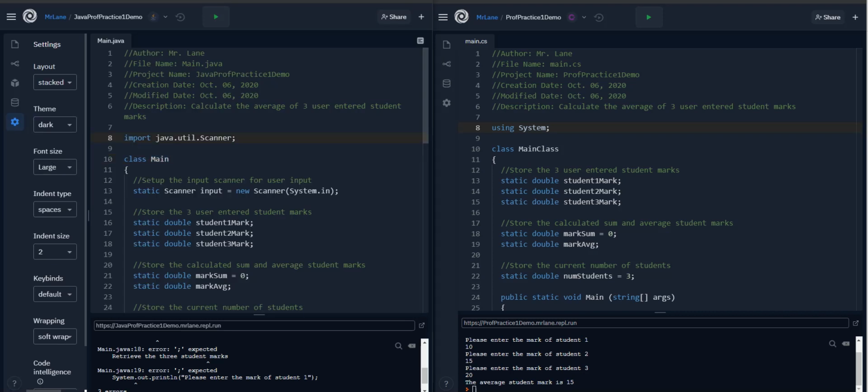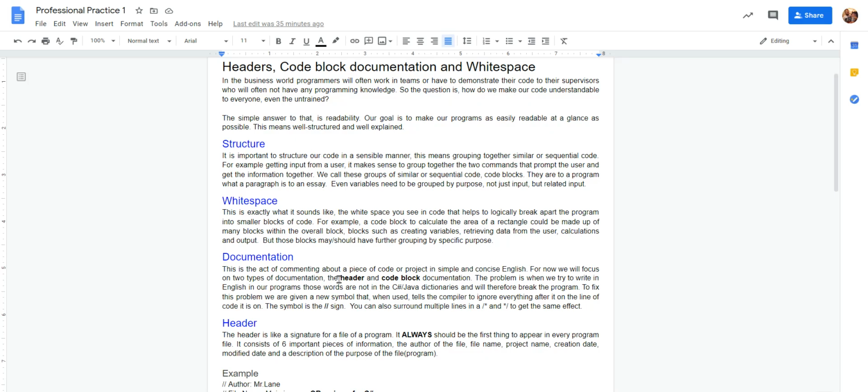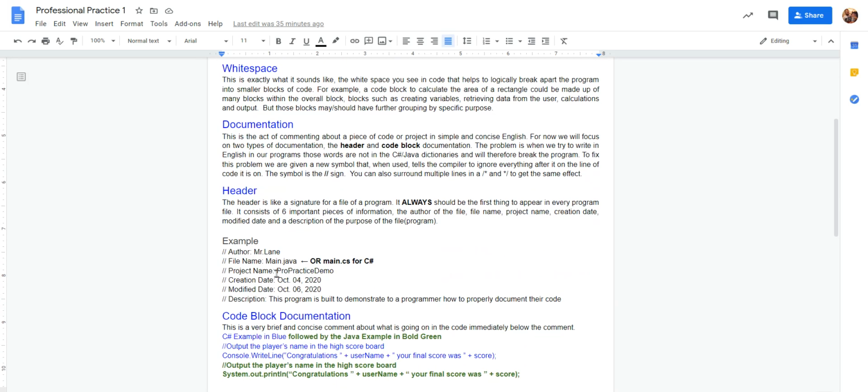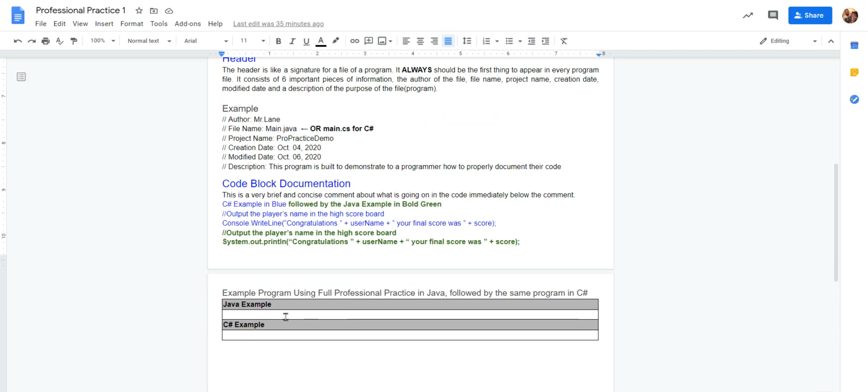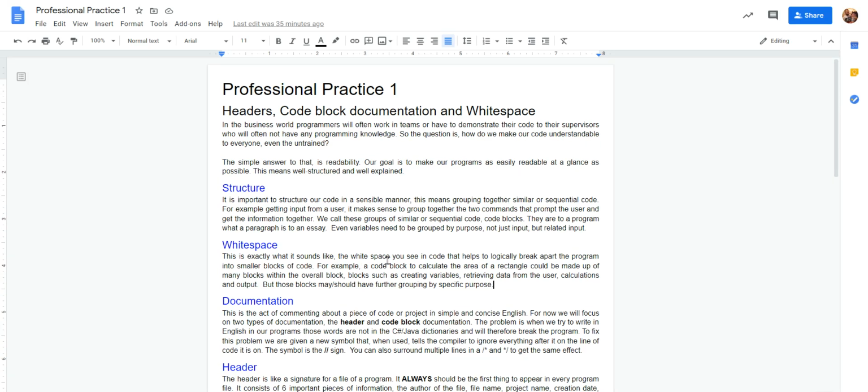That's better. All right, so let's go back to our document real quick. So we covered the documentation, the header, and we even talked about this idea of code block documentation. Now you see these 2 tables at the bottom here. Those 2 programs that we just edited, I'm going to copy and paste them in here so you can see the full version of things when you come and look at this document, what the final product should actually look like, so that when you go to do the same thing for your programming assignments, you will have something to model yourself after.